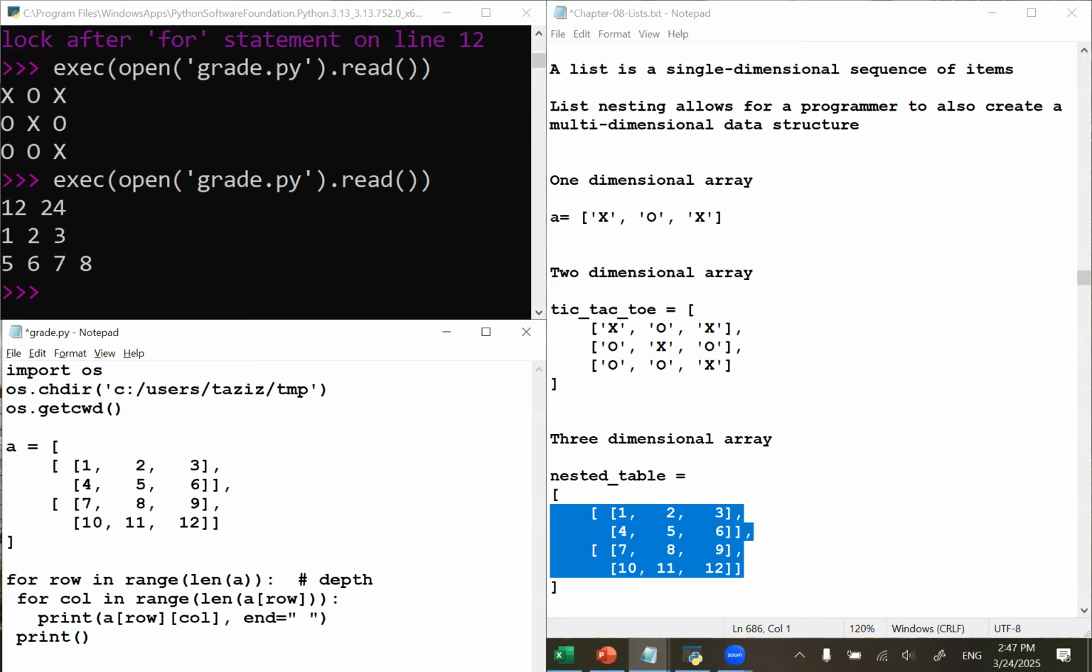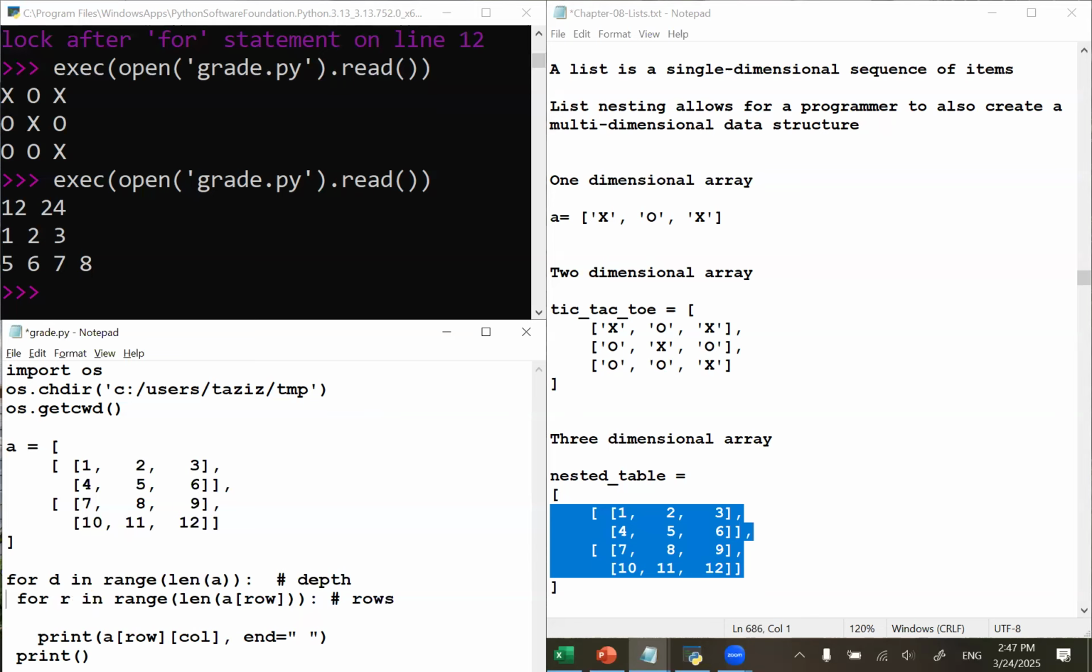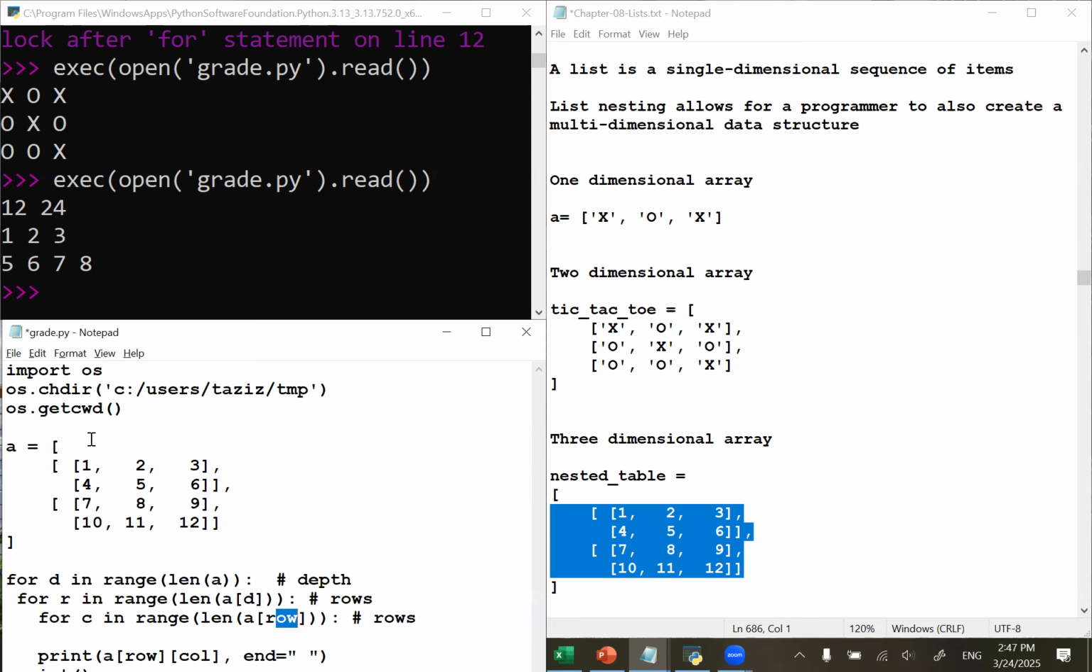Then we have to go for how many rows in a table? So this is for my rows. And then we have a third one. So I can say this is my depth, and this is my row, and this is my column. So the length of A, that is fine. And now we'll go for the length of the D. Length of the D. And then here I will be going for the length of row. So I will be looping for the length of the row. And this is my column.